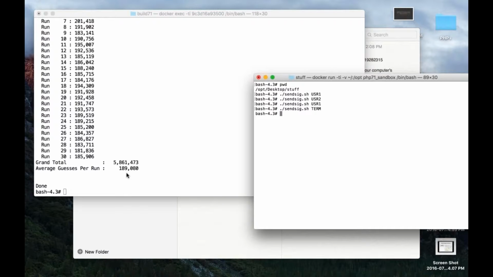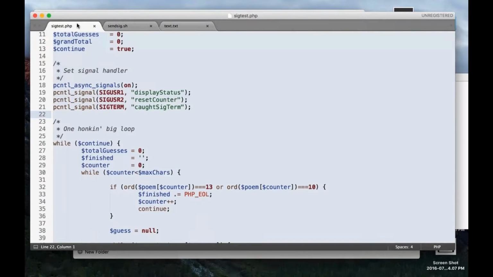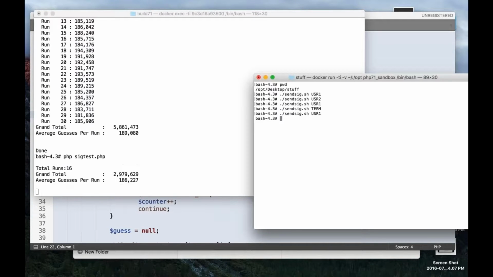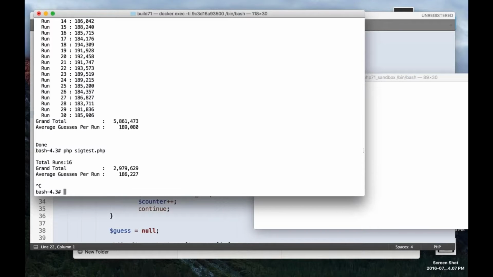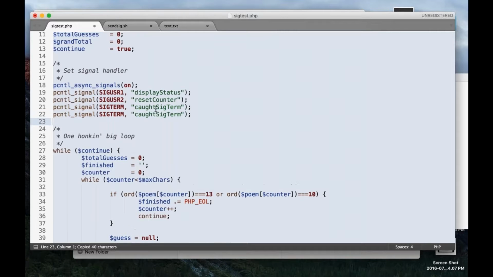Now, I want to show you one thing. One of the things we did not do is, if I go over here and do that again, and it's running, let's send a USR1 just so we know it's running, everything looks good. Notice, Control C doesn't give us the nice clean exit. It just literally does what Control C always does, which is break out of the program. The reason is Control C sends a signal that we're not capturing. Control C sends a SIGINT, or signal interrupt.